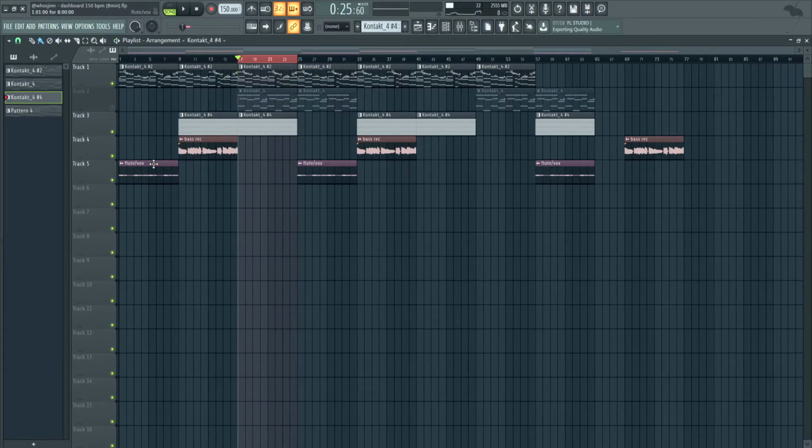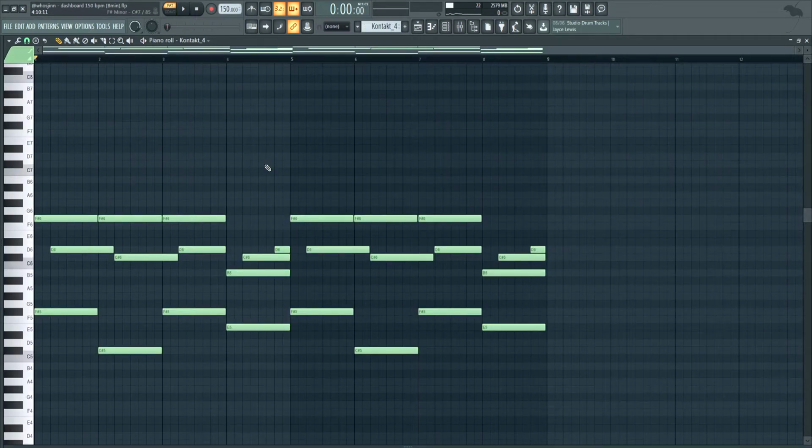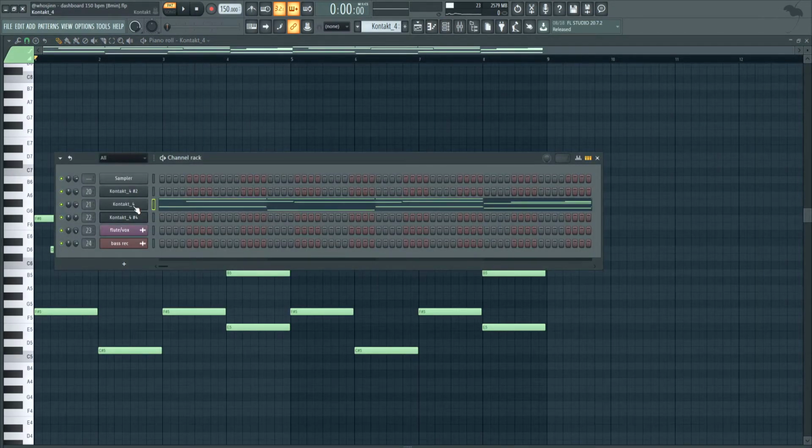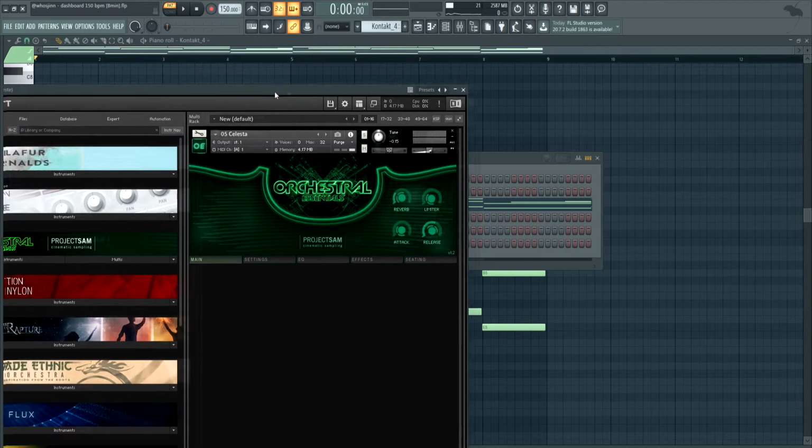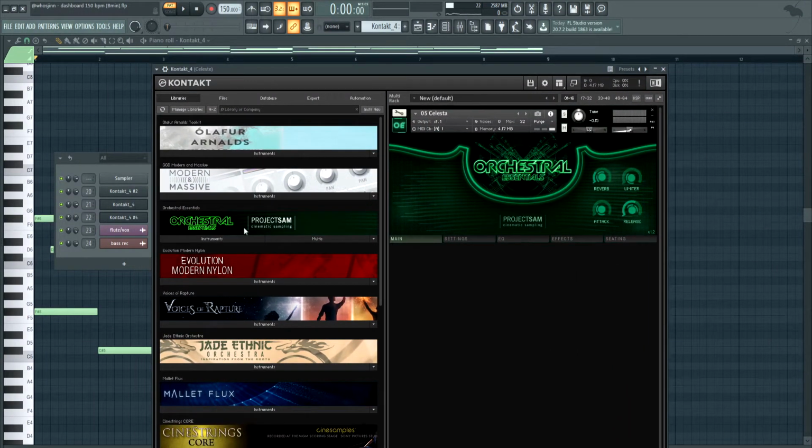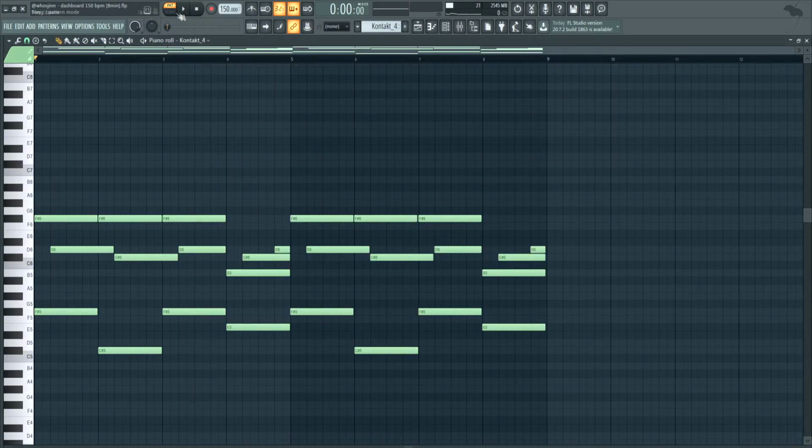It adds more of a dramatic effect. Okay, so after the strings I added this vibraphone sound. It's from, or no, it's a Celeste bell from Orchestral Essentials by Project Sam. This is what that sounds like on its own.